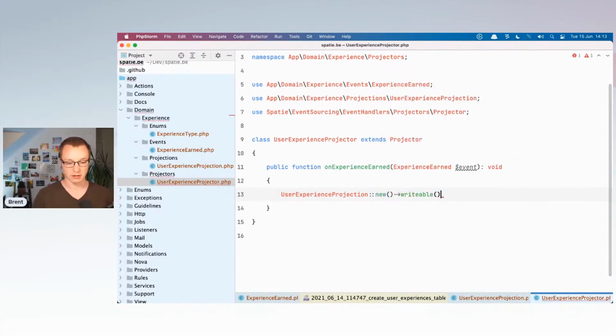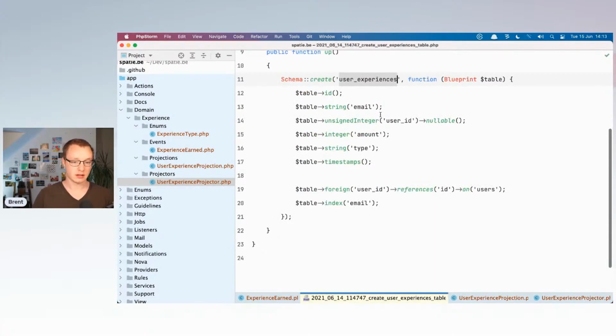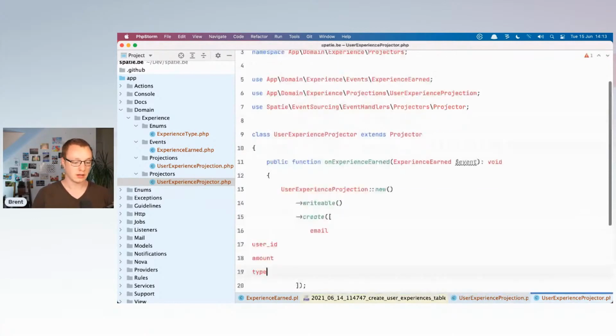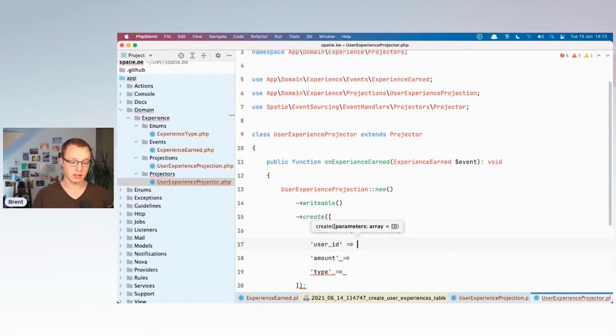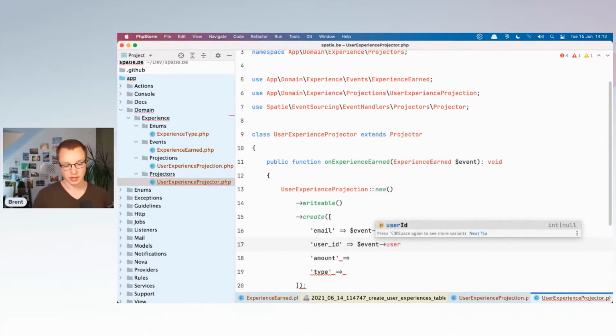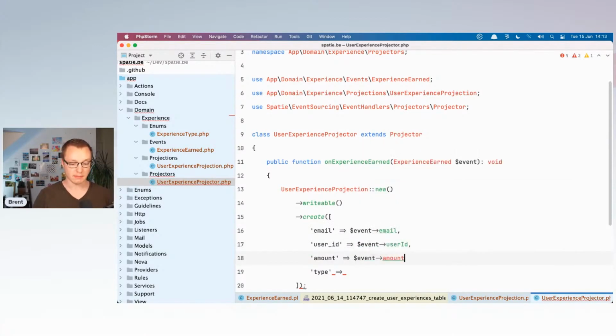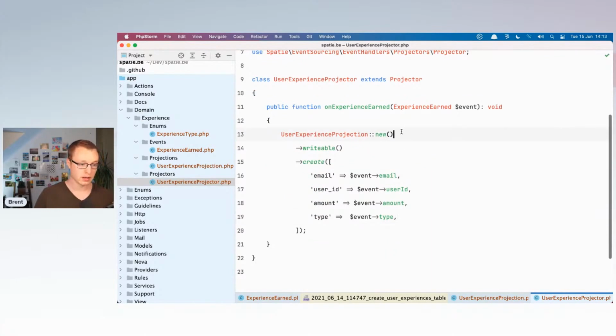And this is what I was talking about. That model is only writable when you explicitly tell it to be. And we're going to create, just quickly copy all of this, and pass the data from the event. So event email, event user ID, event amount, and event type. Okay, good. So this is some boilerplate code in place.